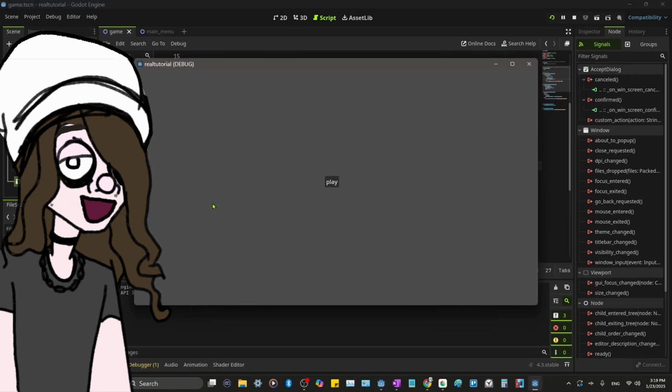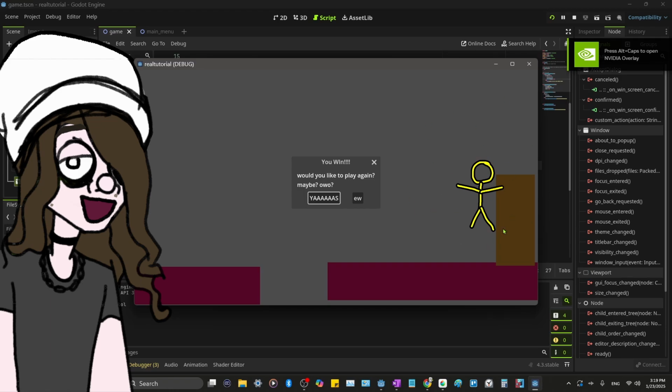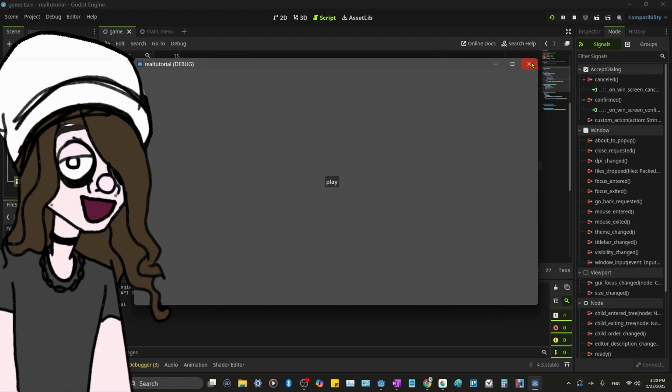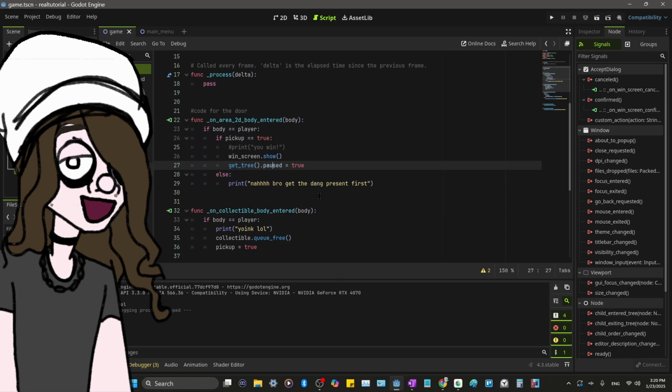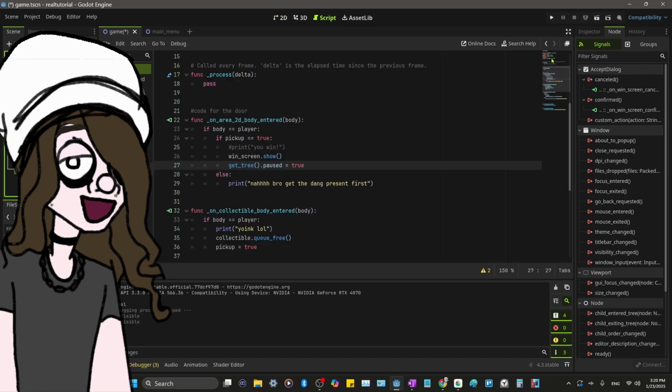Now, whenever we win, all of our physics processes should be stopped. See, we're in midair. And then we click, yes, we want to play again. And it doesn't work. But I was having so much fun. Can't even exit out. I have to exit out like that. Press F8. The reason the buttons didn't work is because we paused the win screen to where even the buttons didn't work.